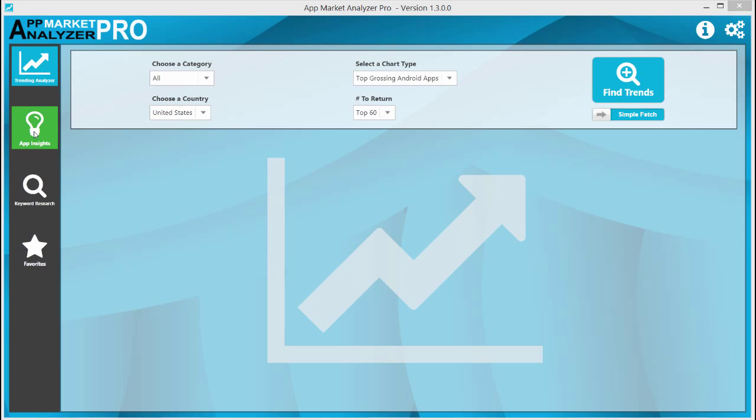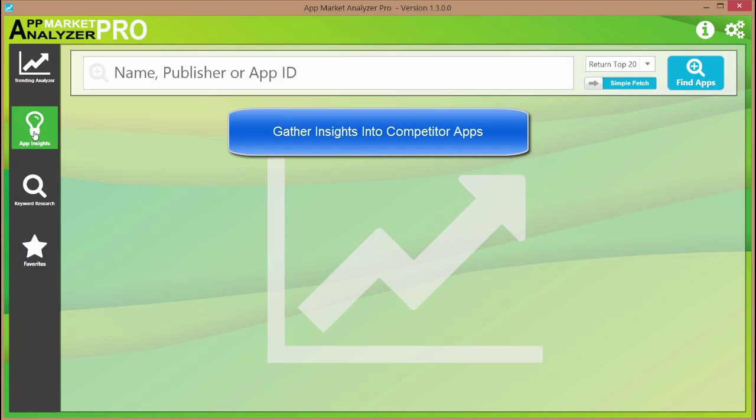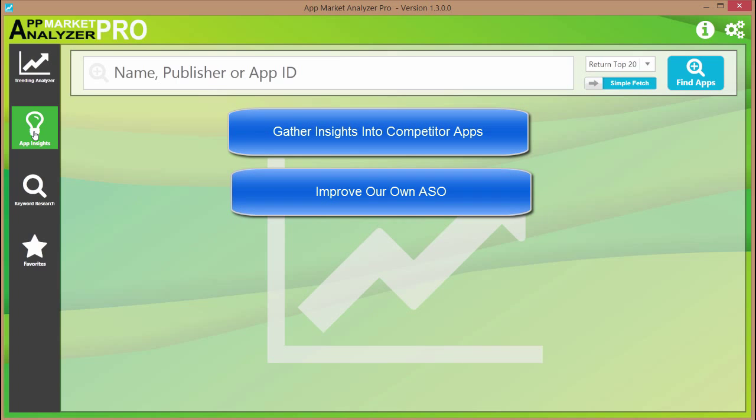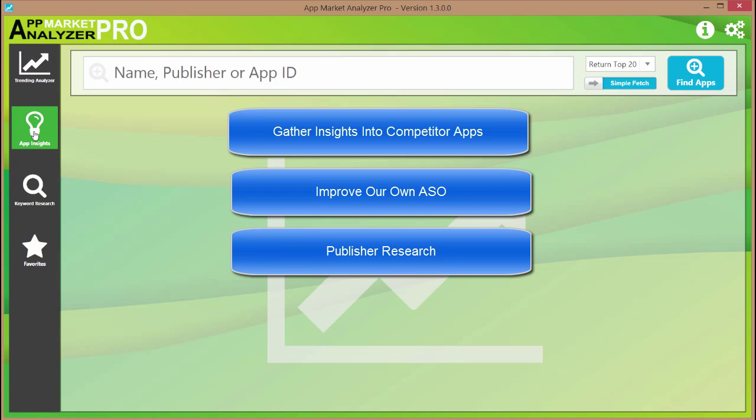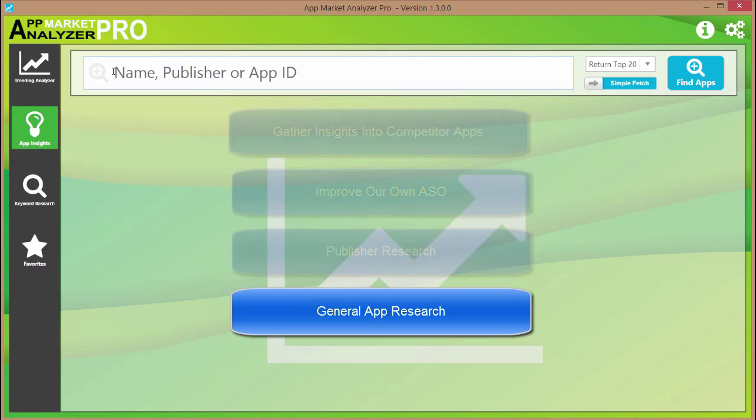Hi, my name is Matthew Rohr, and I would like to show you a quick demo of the App Insights tool for the App Market Analyzer. The App Insights tool has several functions. We can use this tool to gather valuable insights into competitor apps. We can use it to improve our own app's ASO. We can do publisher lookups, which will load all apps by a publisher, or we can use it for general app research. Let's start with general app research.